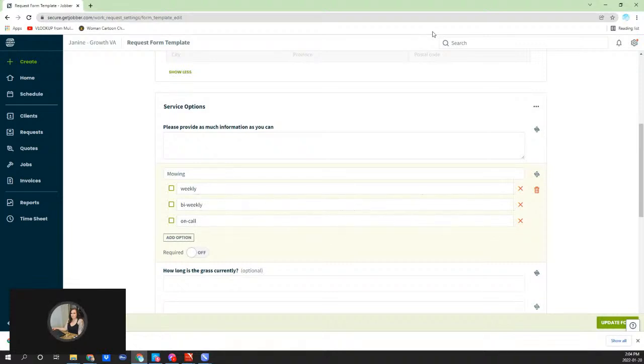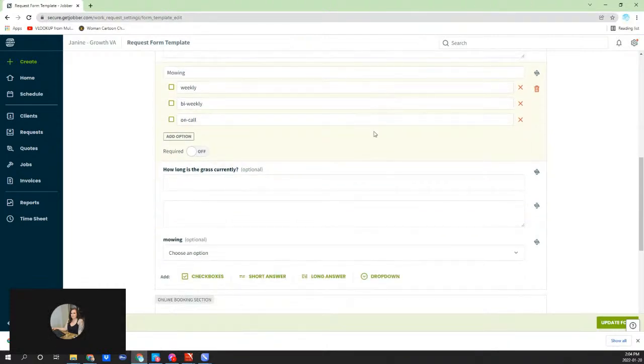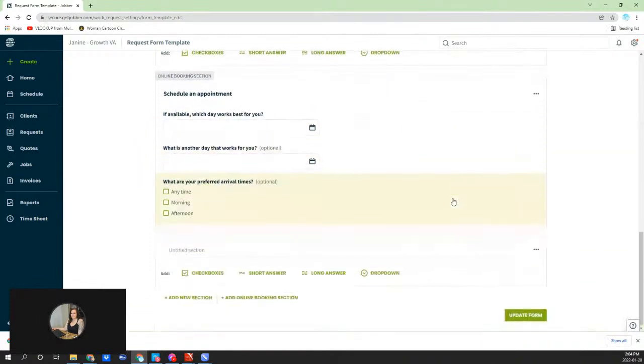Unfortunately, you can't really save a template. So maybe take screenshots of the form itself in between seasons. You can quickly update it back and forth. And it's just really nice to have this on your website or your social media page. So it's just always working for you, always collecting those leads.